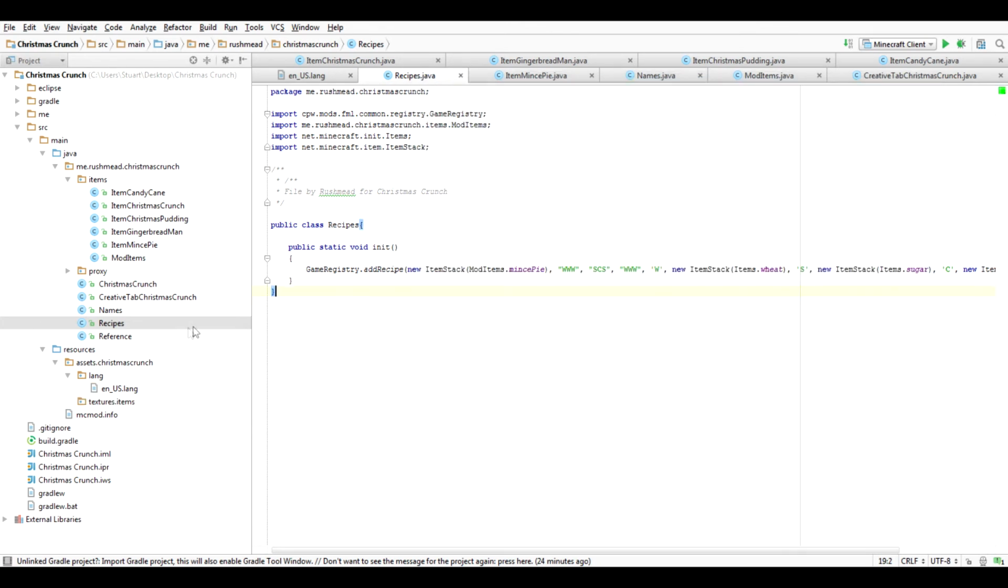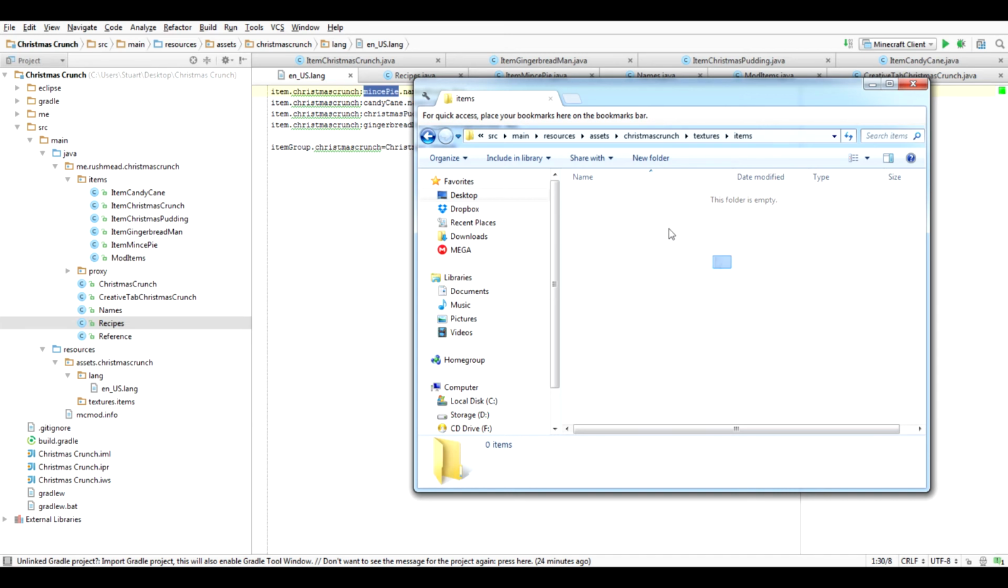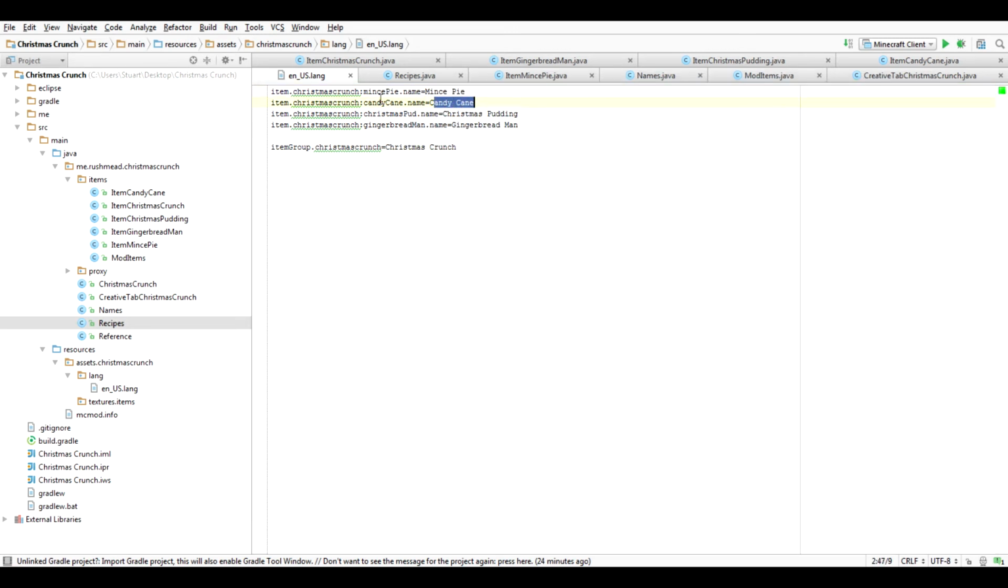So like we have here, if you're doing mince pie, it would be mincepie.png and it will go in this folder. And if there was candy cane, it would be candy cane. And you need to make sure you get the capitalization and everything like that right. It's not this name, it's this name.